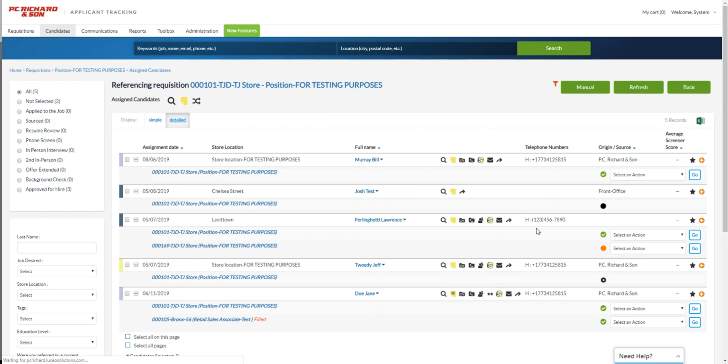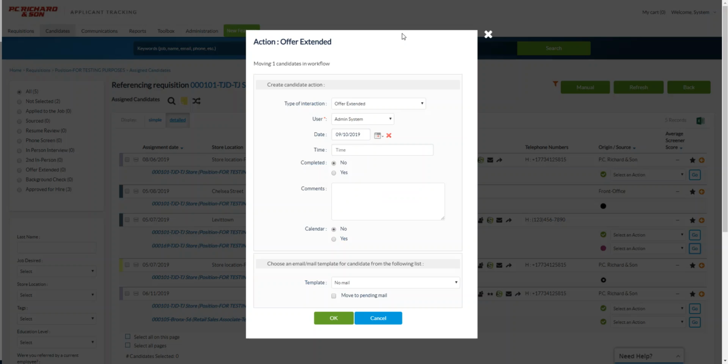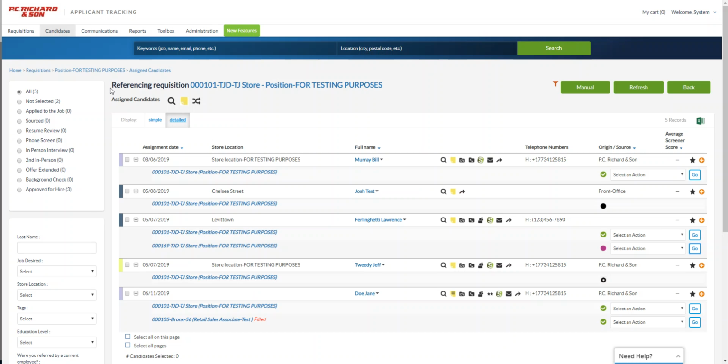Select OK. And then we'll say offer extended. You'll also be receiving, you can set up the e-signature for your application. So when you're moving candidates through the workflow, you can also verify the applications coming through.